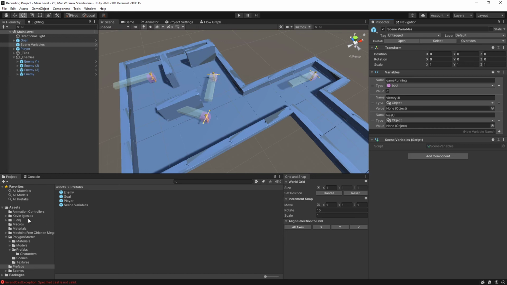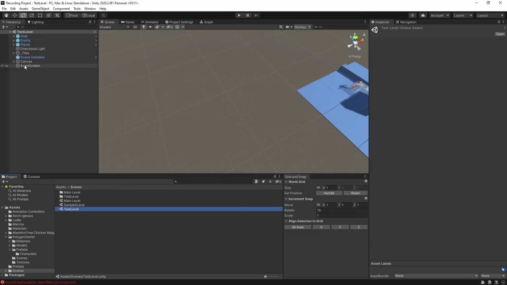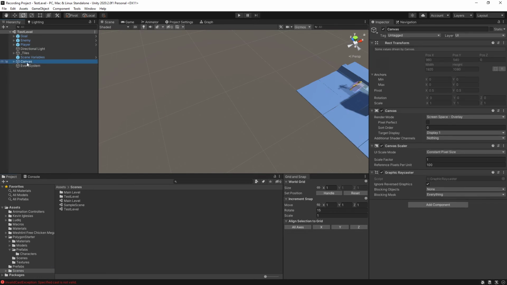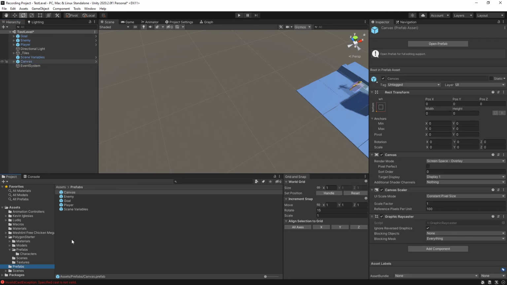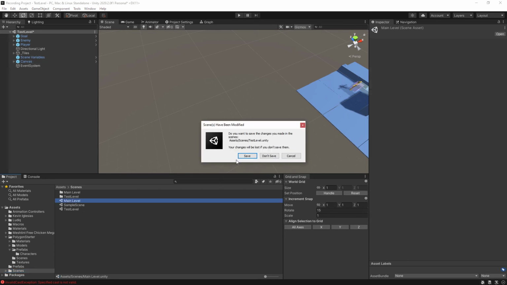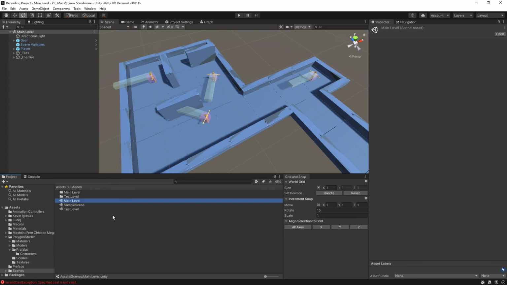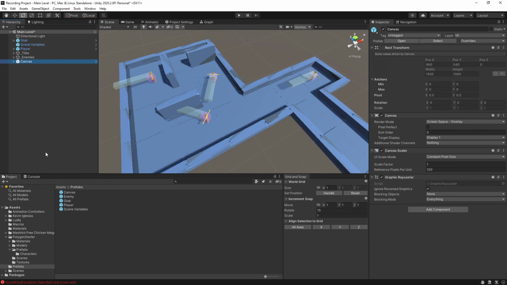Go back to my test scene. And I need to create a prefab out of my canvas. I'm going to go into my prefabs folder, create a prefab of the canvas, go back into my scene, open up the main level. Yes, I do want to save my test level. And put my canvas back in.